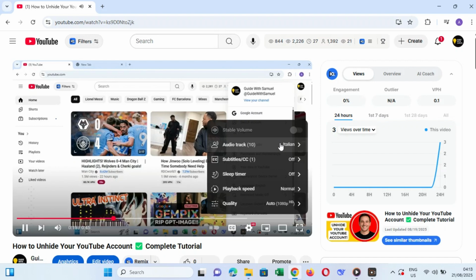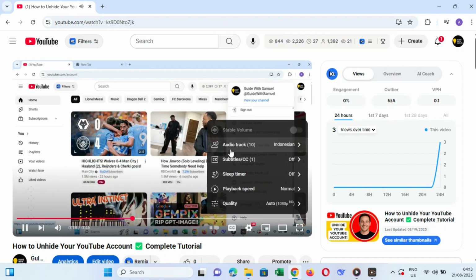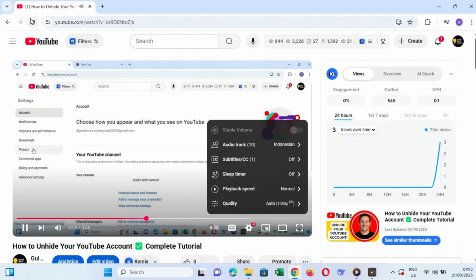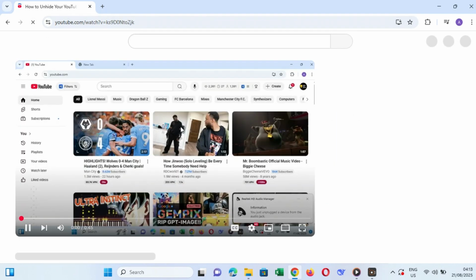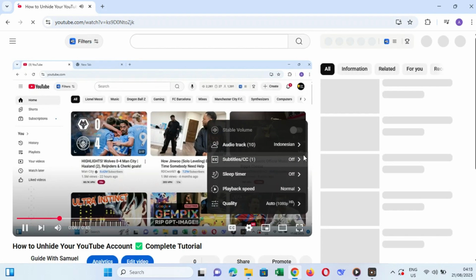After that, try refreshing the video or clearing your browser cache. This often resolves temporary glitches. Finally, if the problem persists, check that your browser is updated to the latest version and restart it. The auto dubbing should work now properly.